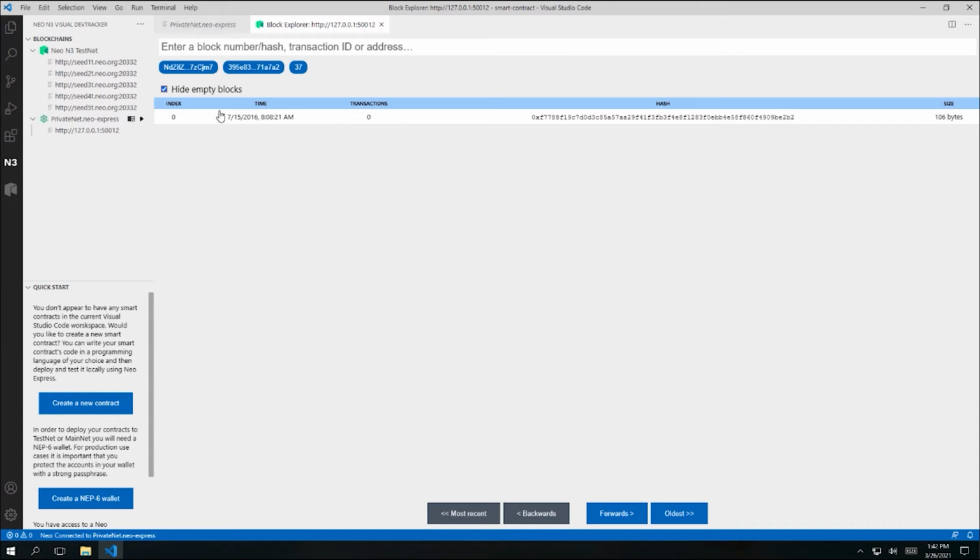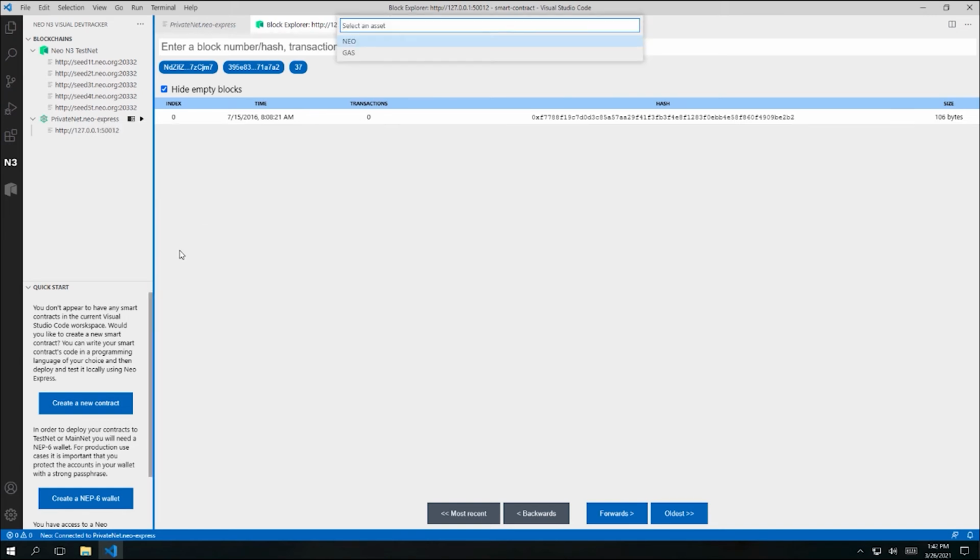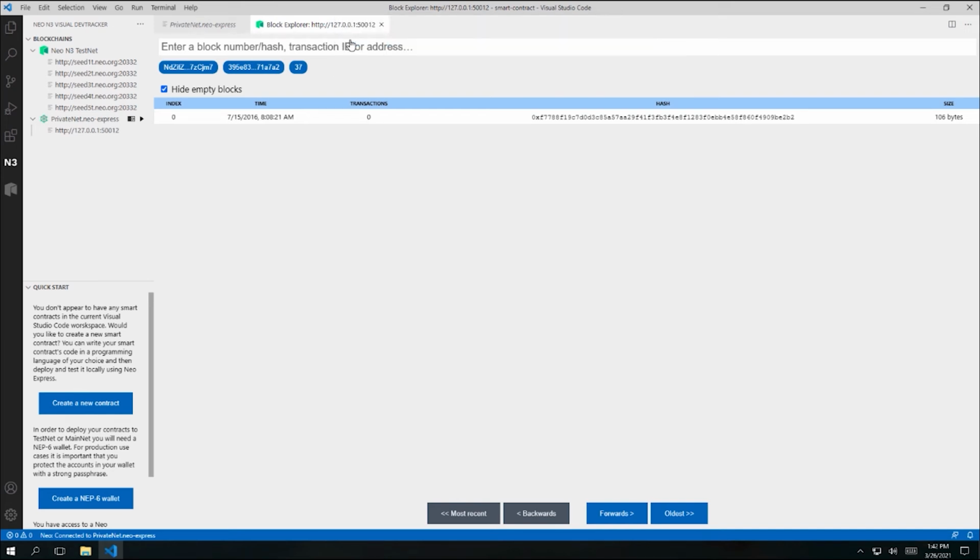I'm going to right click on my private blockchain in the Blockchains panel and click Transfer Assets. Let's transfer some NEO. Let's be generous and transfer 1000 NEO from the Genesis wallet, and we'll transfer it into Alice's wallet. We see a notification to show us that a transaction has been created and submitted, and we just created our first transaction on our private NEO blockchain.